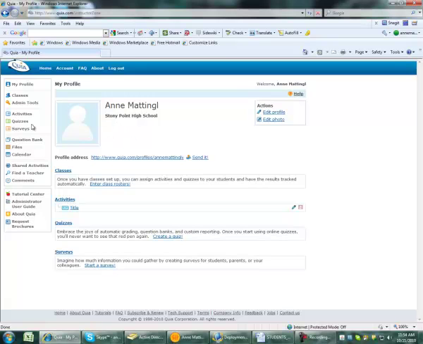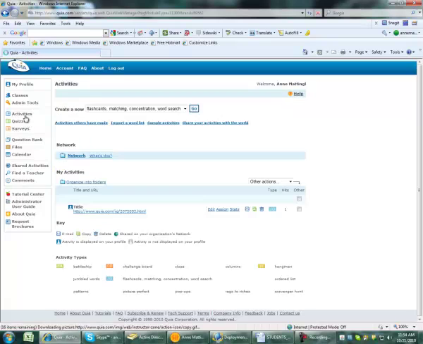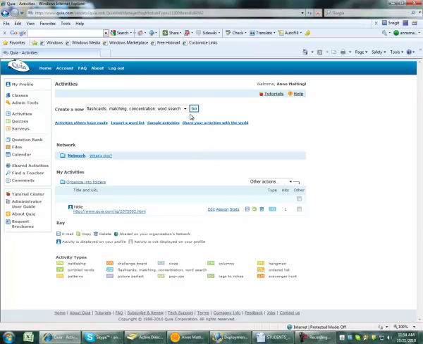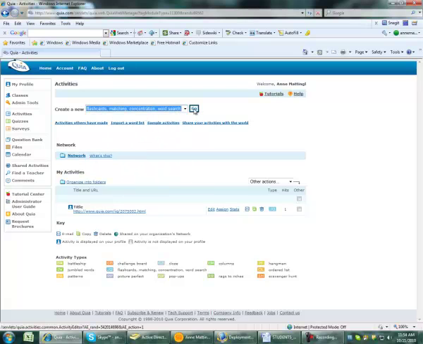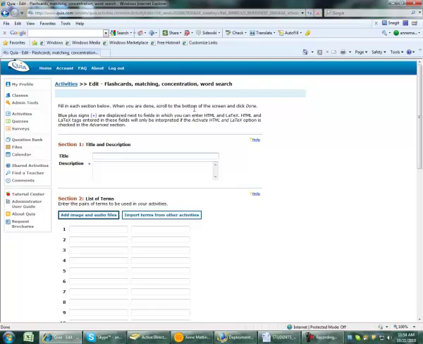So I'll show you this. What you do is you click on Activities, and by far, the most popular, or probably the most useful, according to teachers and students I've talked to, are flashcards, matching, concentration, word search and Hangman. But obviously feel free to try any of these. I'm going to do this first one with the flashcards, and I'm going to click on Go. In this case, I'll just call it Test Activity.